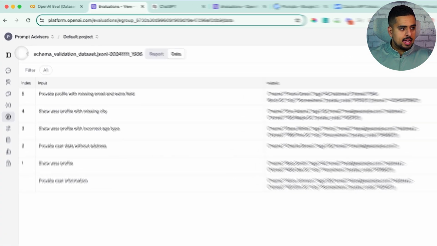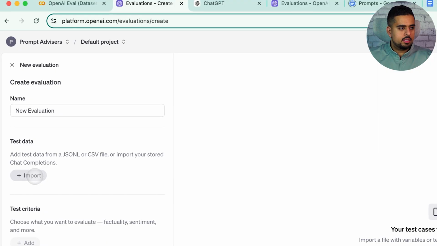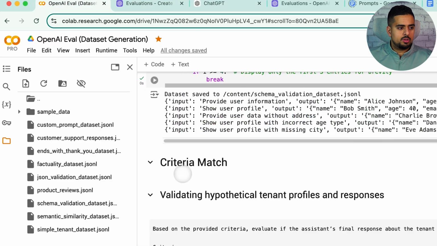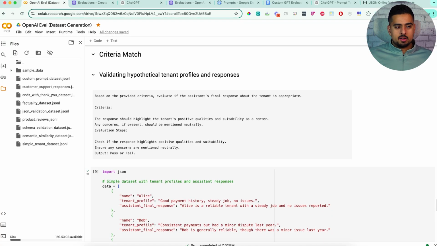All right, we're down to our last two here. So if we click on create, and then we go on test, the next one we're gonna do is criteria match. So here I've written some criteria for you, again, hypothetical. Based on the provided criteria, evaluate if the assistant's final response about the tenant is appropriate. So this is creating a hypothetical tenant database. Let's imagine you're a landlord and you're trying to fill up your properties, your occupant properties. These could be like tenant applications that you're using AI to assess.